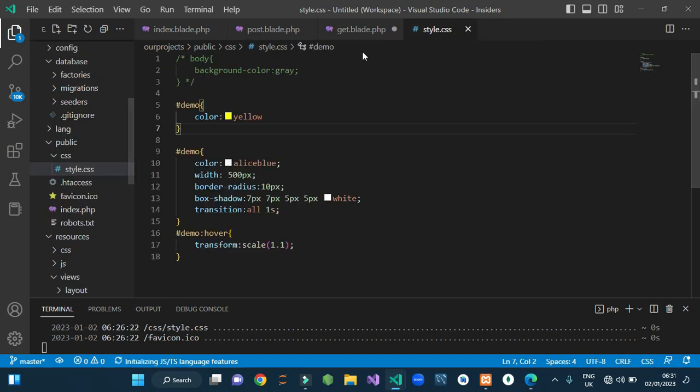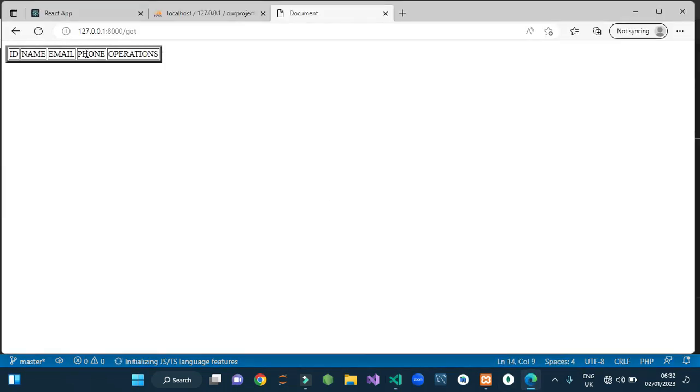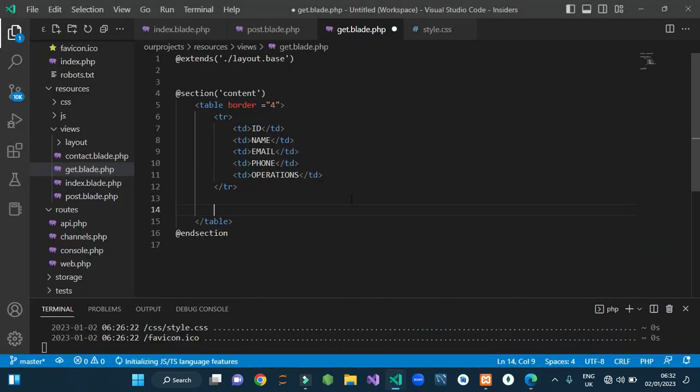Now let me go to the get.play.php and finish what I am doing here. I have built the table here, which is what we are seeing. Now I want to make this table dynamic. So how do I make the table dynamic? That is what we want to do now.